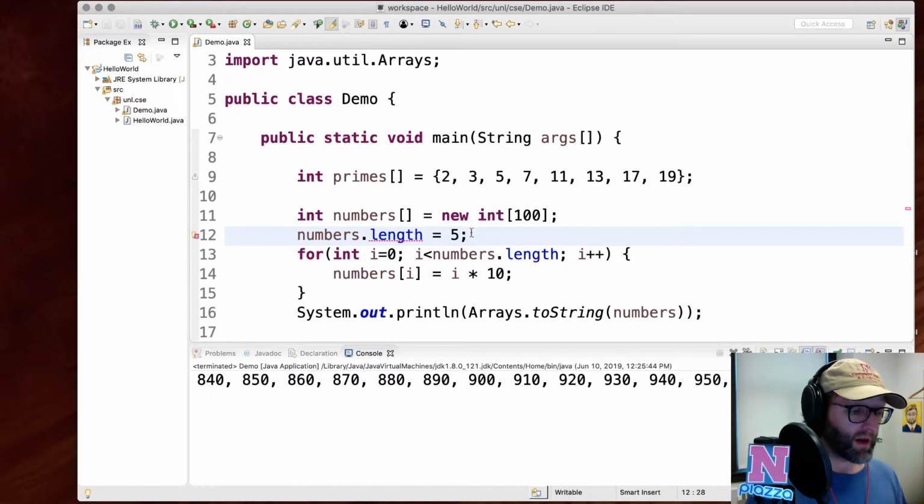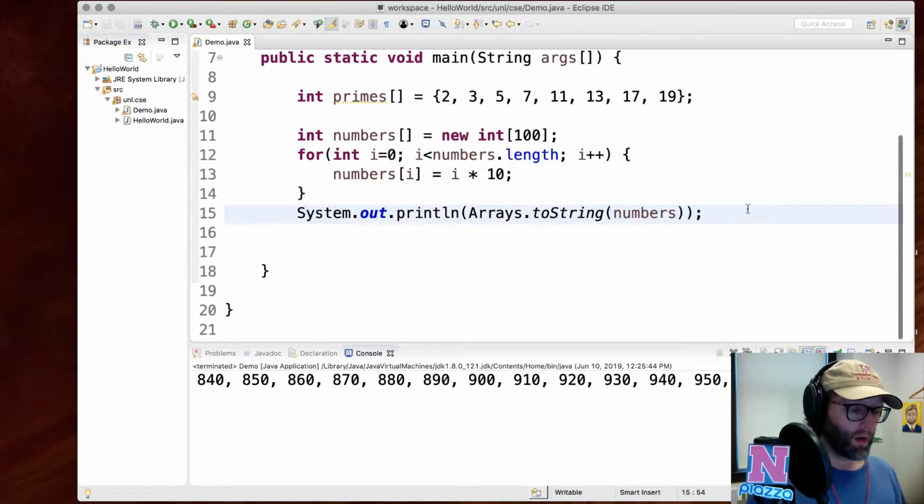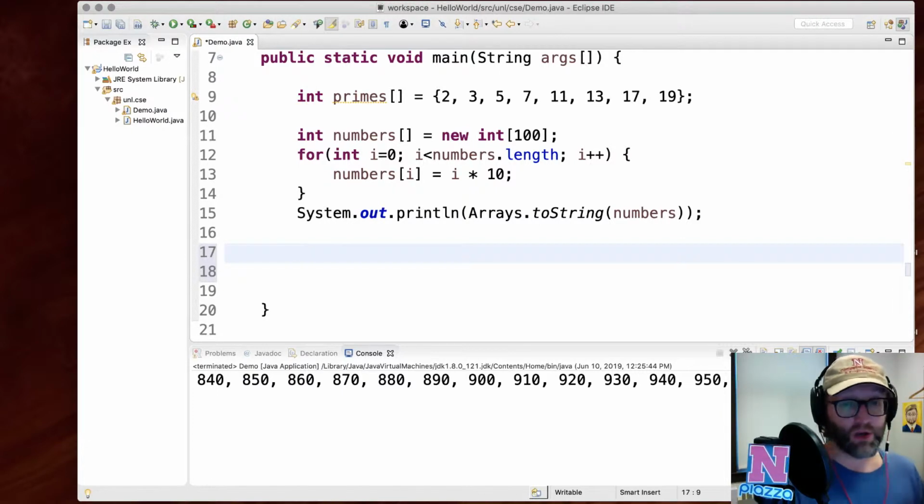You cannot change that value. It's actually a property. It's not really even a value. That was an integer array. Of course, you could do arrays of doubles or strings or whatever you want.